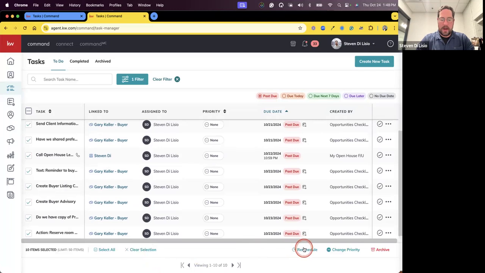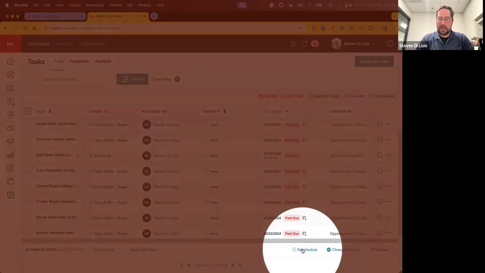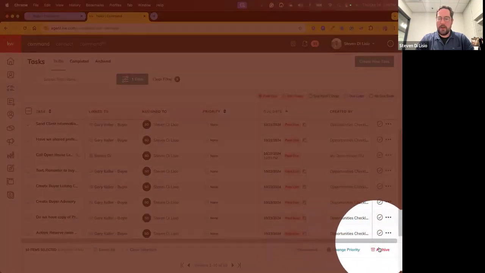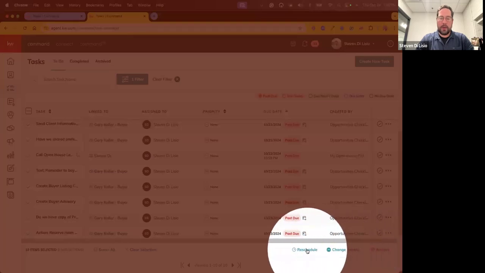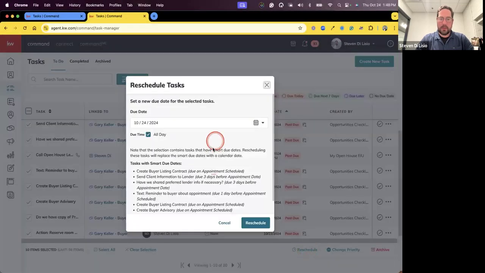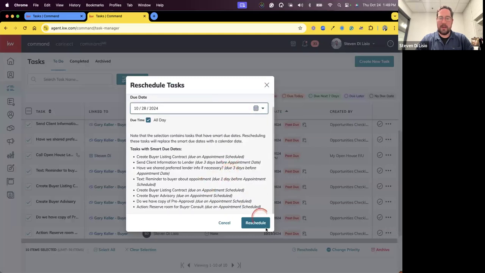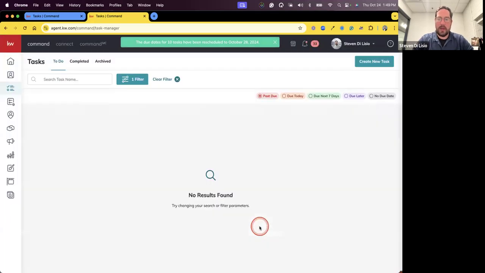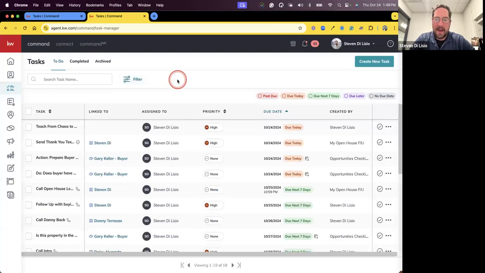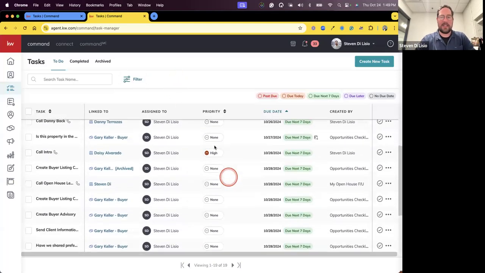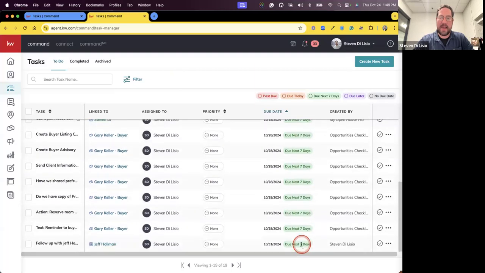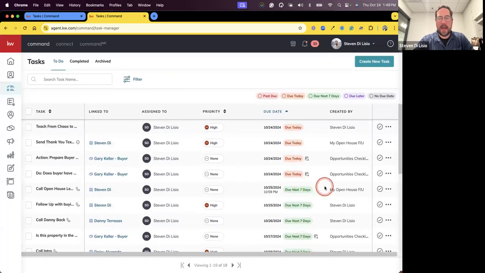And then look down here at the bottom right corner for me. Reschedule, change priority, or archive. These are our bulk options. So if I want to reschedule all these tasks for Monday next week when I can get them done, I'll do so and hit reschedule. And now, goodbye past due tasks. Now they all have a due date that I can get to them in. You see, they're all due now in the next 7 days. Super easy way to get your task list up to date and on days that you can commit to getting them done.